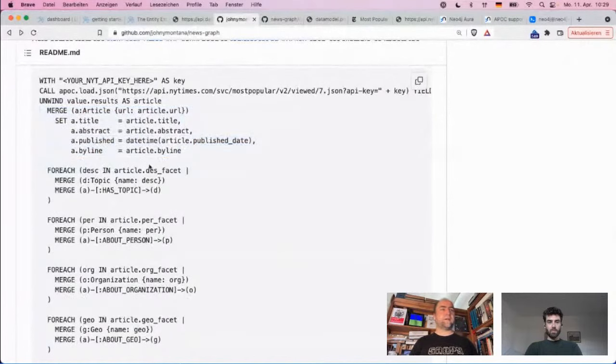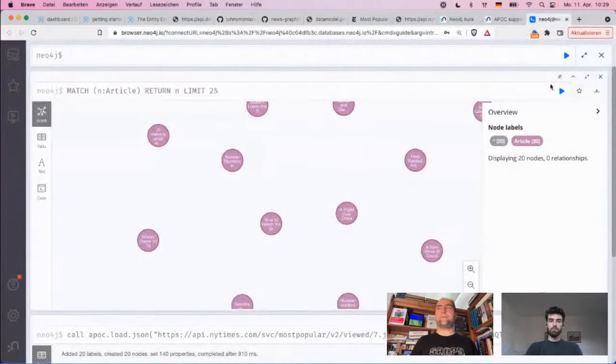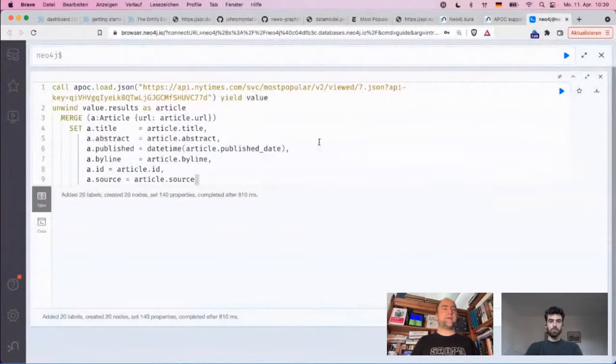So each of those is actually an array in the article result. So we can iterate over the array in the article result with for each, create the other node of a certain type. So for instance, here's a topic, with this name that's in the array, and then connect it with a relationship to the article, right? So if you add this here to our import statement. Here it is.